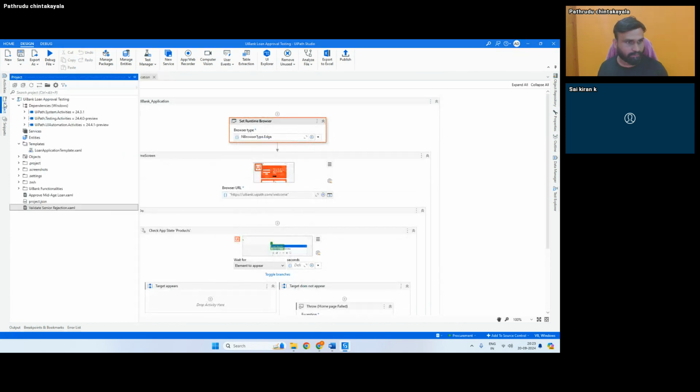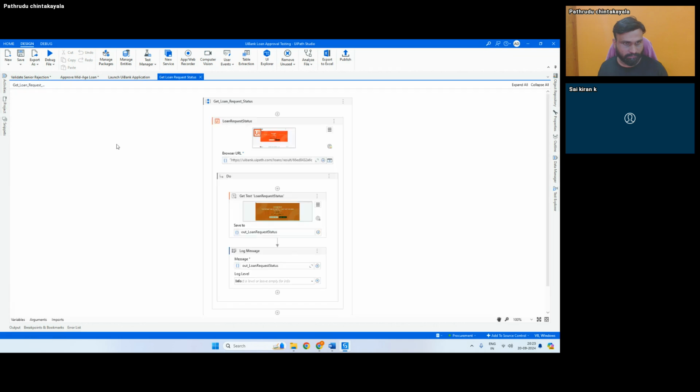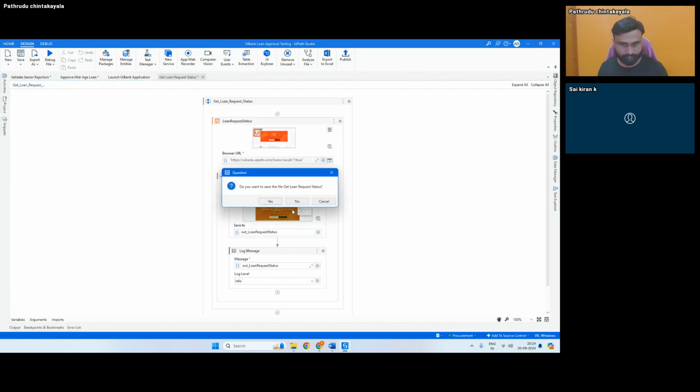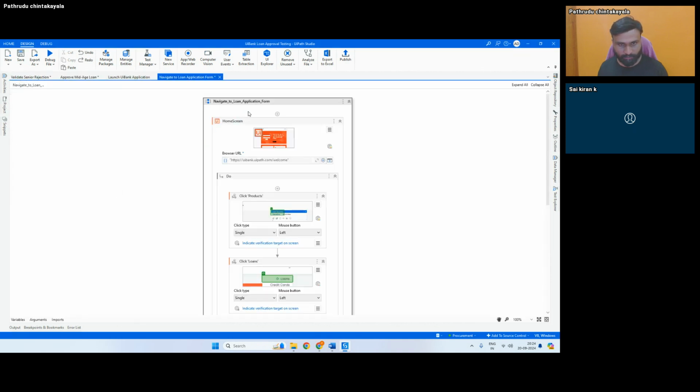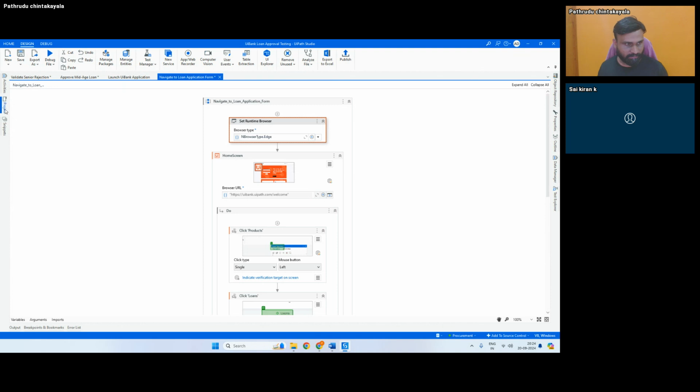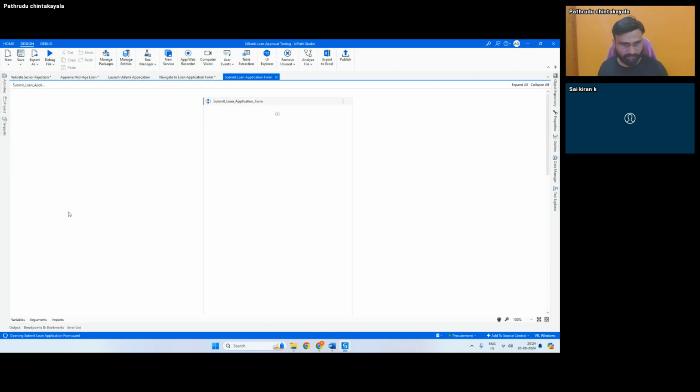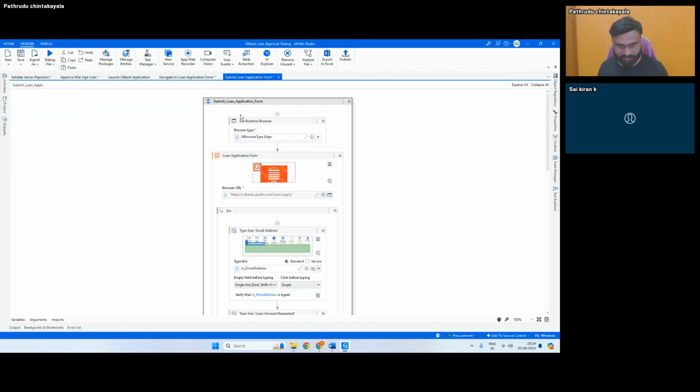Yeah, I'll go to the other functionalities as well. So this is not required. Now the launch is done, and I'll navigate to the loan. I'll be putting this activity here. I'll go to submit loan application. I'll put this activity here.